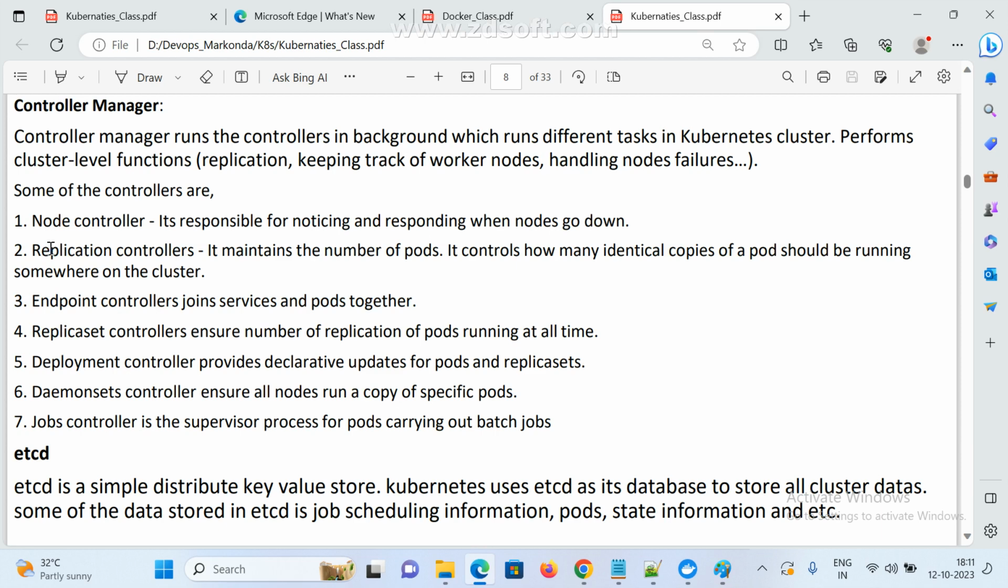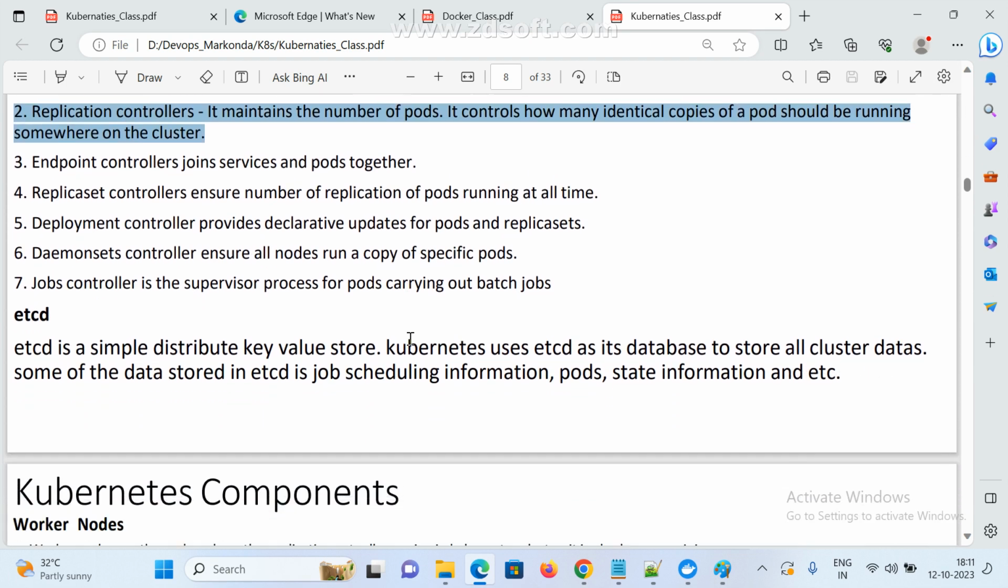The replication controller sees the number of pods, how many pods you want, and it controls how many identical copies of the pod are scheduled and running somewhere in the cluster. So all this is taken care of by the controller. For now, just remember these words.